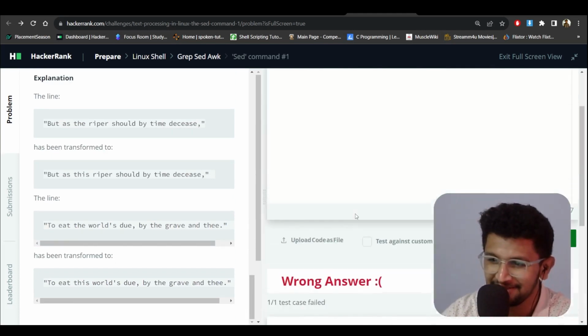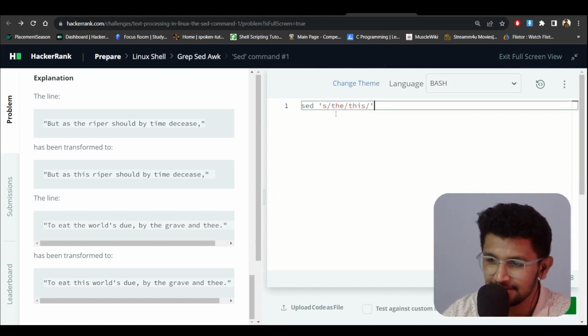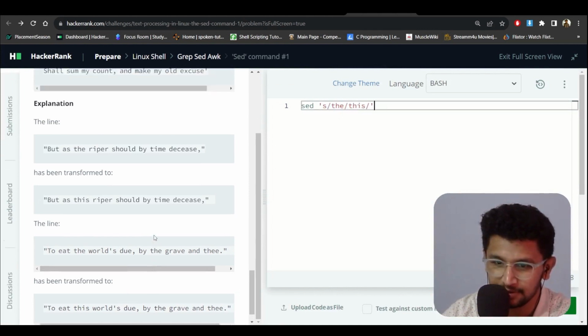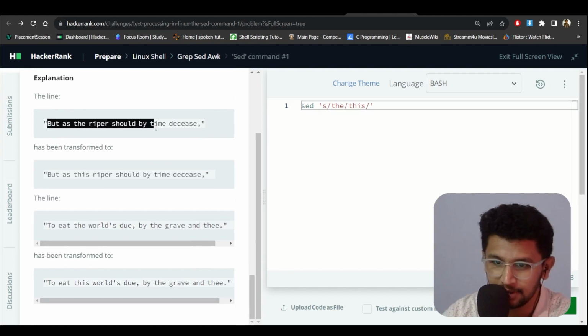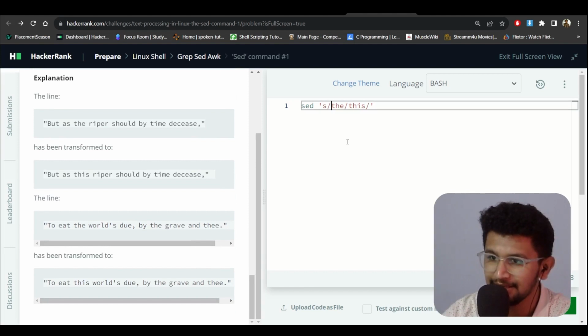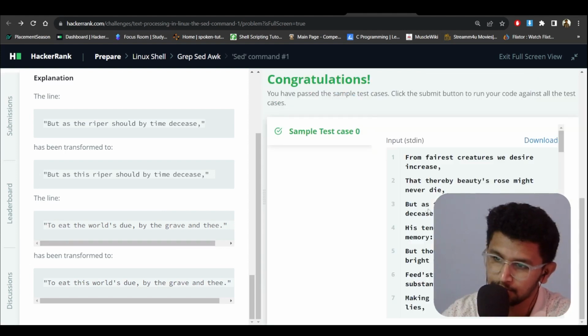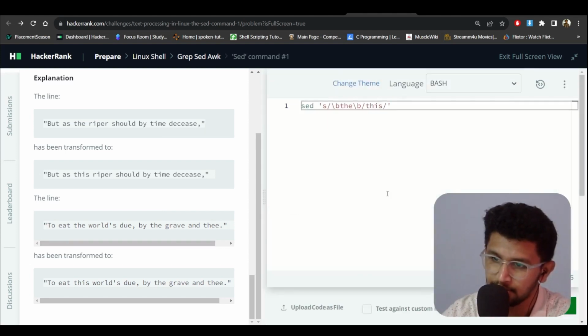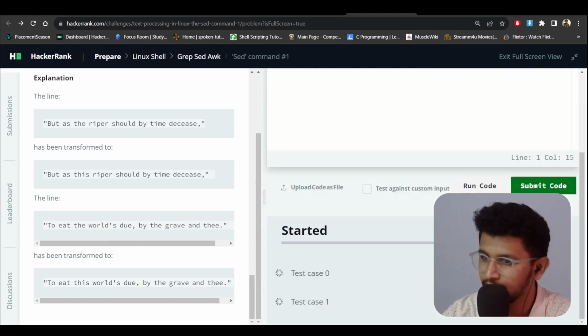Okay, let's see what I'm missing here. The result should be right, but I'm missing a word boundary. It is actually called a word boundary, which you need to use. Okay, let's try now. Yeah, we got the answer, because there was a space in place of our word boundary, so it was not giving a correct answer. Now I clicked on submit code.